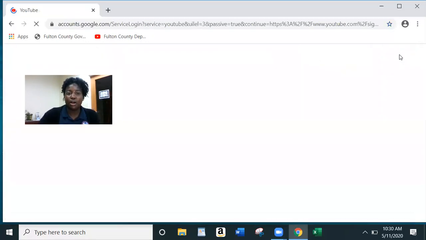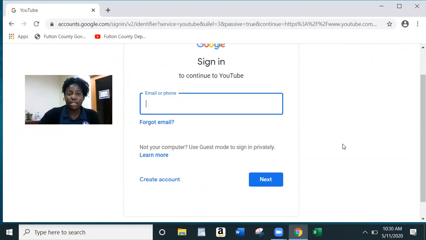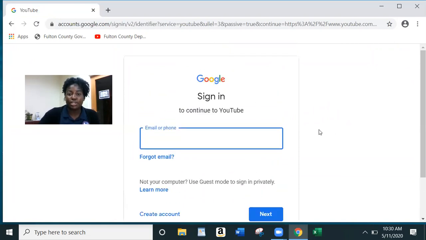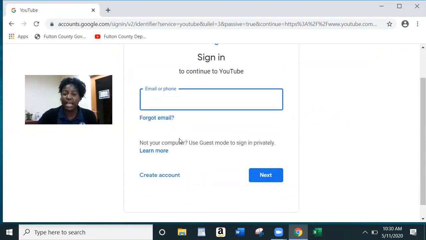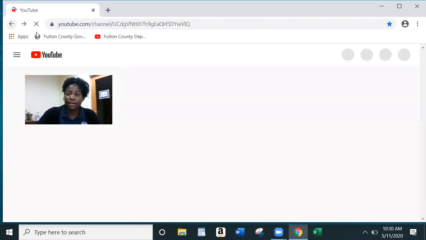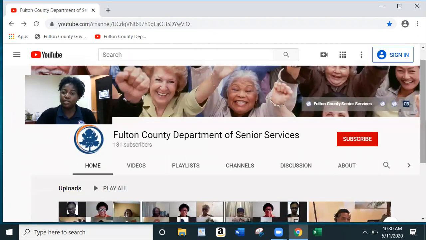So if you can recall from when we did the email, and I'll show you how to do the email, it's going to ask you to sign in to Google. So it's going to be very easy if you already have a Gmail, or you can create an account. All you have to do is just follow those steps. I'm not going to go through those steps, but you'll have to be signed in order to receive the notification.